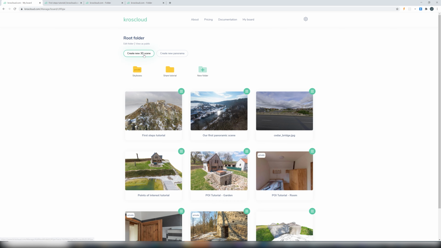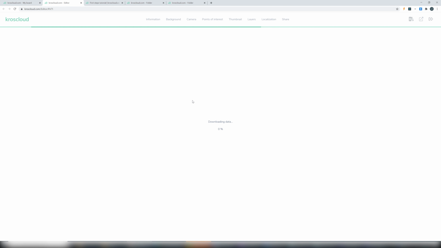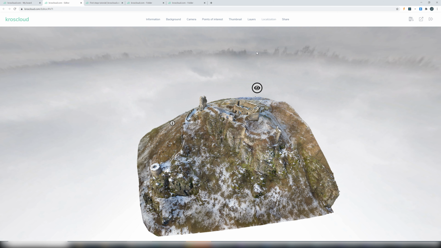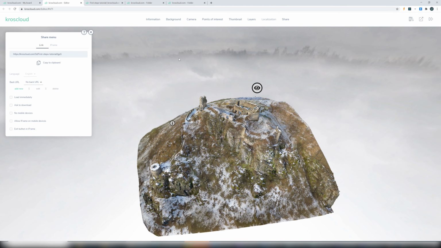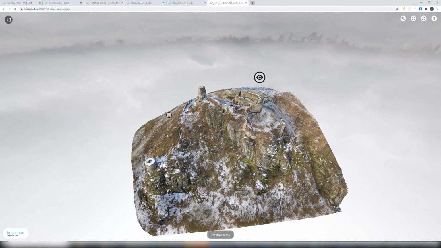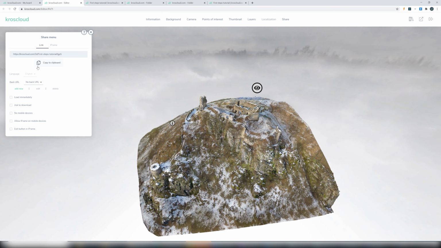The second advanced option is in the editor. There is a share menu, where you have two tabs, link and iframe. Let's talk about link first. In the link tab, there is a button to copy the link to a clipboard. So you can copy it, open a new tab, paste it, and you are there. But in this case, there are also advanced share options.